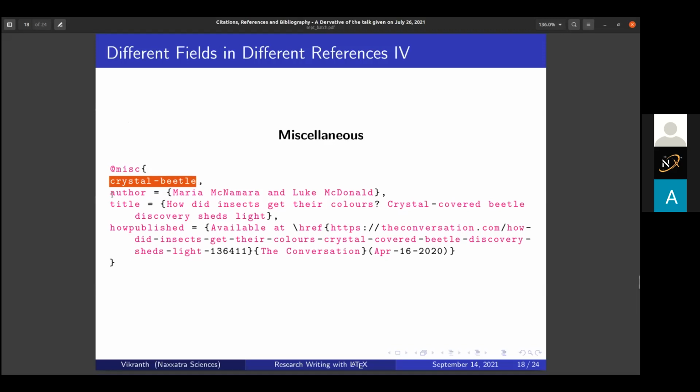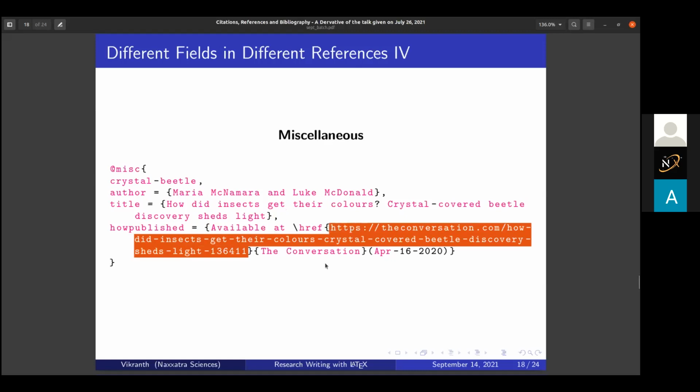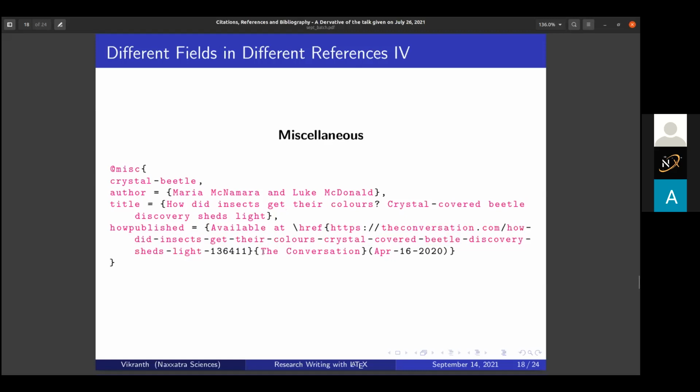And then again, like usual, we have the authors of that particular article, or in this case, the website. Even on websites, you have people who write stuff, right? So the title of that particular website article is going to be "How did insects get their colors?" and so on and so forth. How was it published? Where was it published? You can just put the entire thing, right? Available at, again, I used an href here, so it leads to the link. This is the link. And I'm just going to say it is available at The Conversation, and it's an article from April 16th.